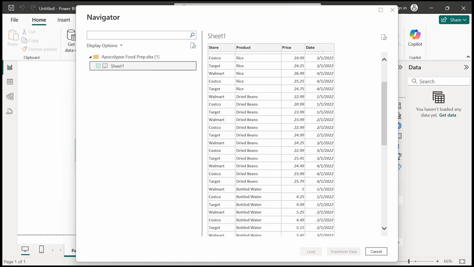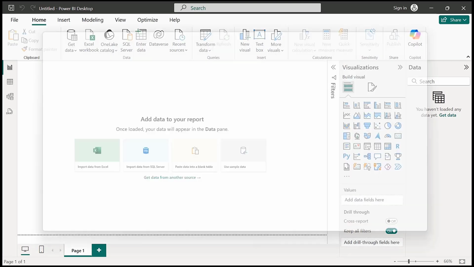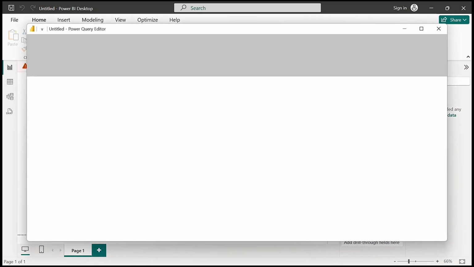So click on the sheet, sorry. You can load or click on transform data. We're going to click on transform data, which is going to take us to the Power Query, which will allow us to transform our data. This is not the focus of this lesson, but let's check it out as a brief class.